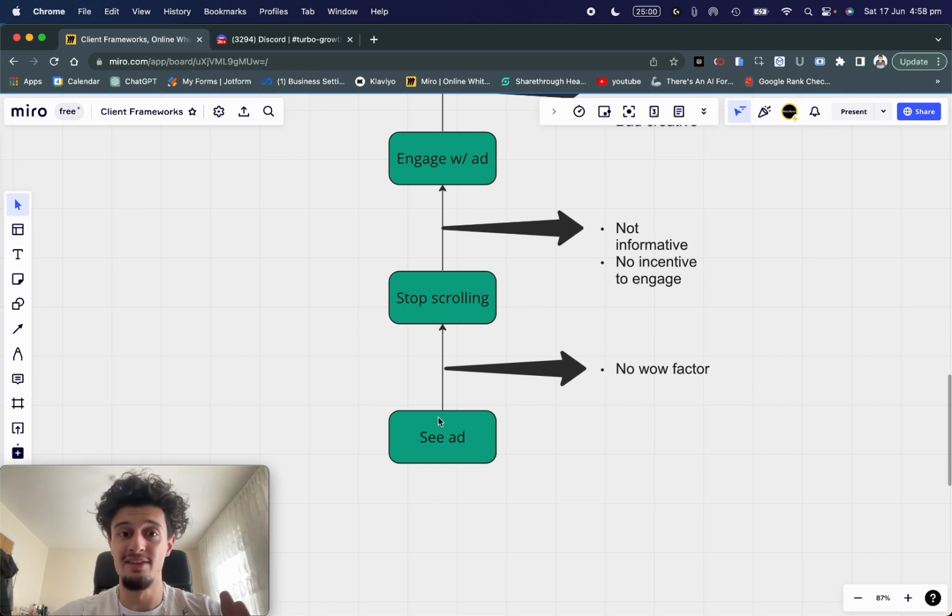And from seeing the ad to stopping scrolling, right? No wow factor. That's the best way I could put it. Nowadays, that's why controversy sells, right? But no wow factor, nothing to actually get them to stop scrolling. If you don't have that, then yeah, this is why, for example on Facebook, if you're running ads and you have a video, you can add thumbnails to it and make sure your thumbnail is something that catches their eye, right?